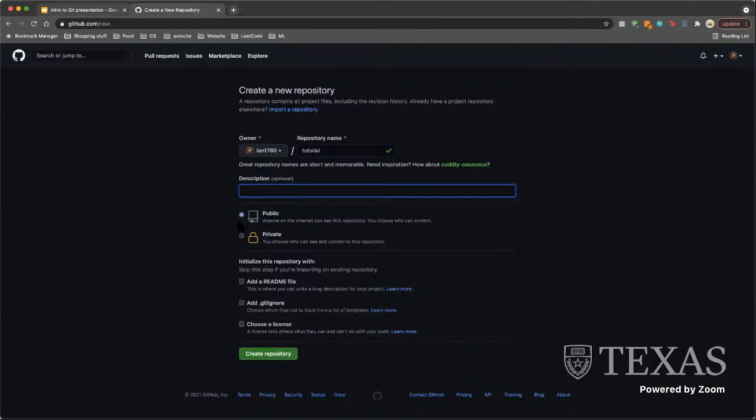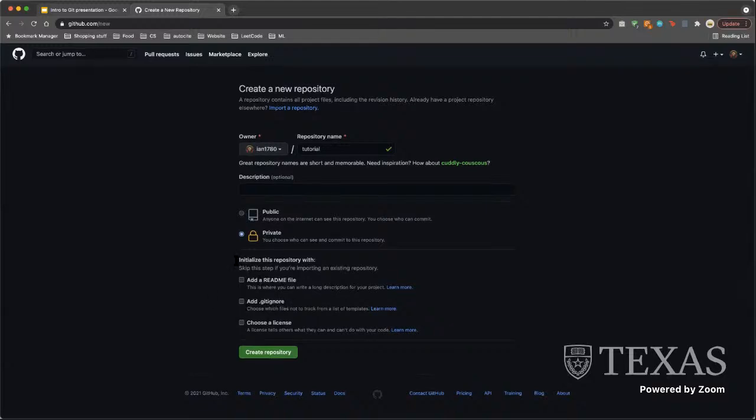So any description, and then you can choose to make it public or private. And for the sake of this tutorial, I'll make it private. And you can choose to do any of these. They're all pretty crucial things, but for this tutorial, you won't need any of them. And then click create repository.